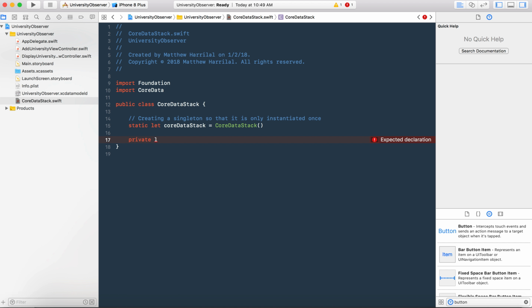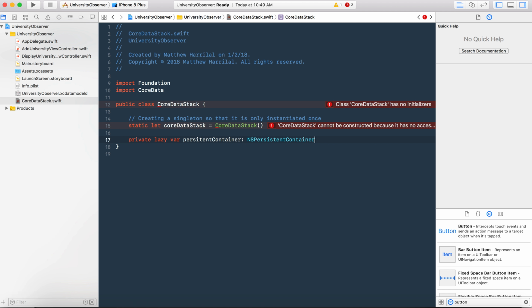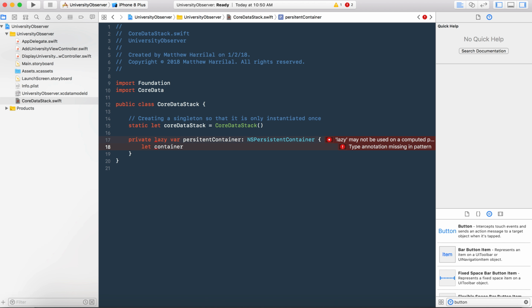So what we're going to do is create a persistent container, and we'll go over the context in a minute. Just bear with me. And then we're going to want to create a container. Don't mind all these errors, they're going to go away.